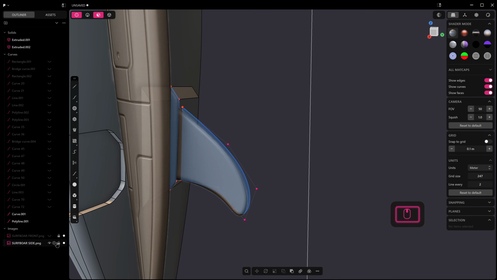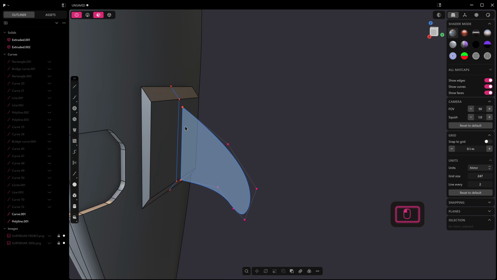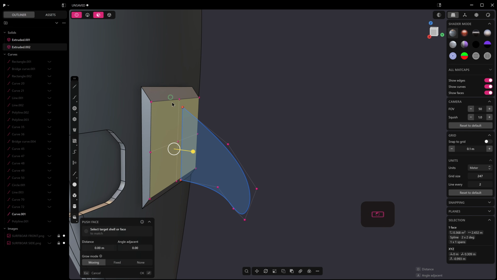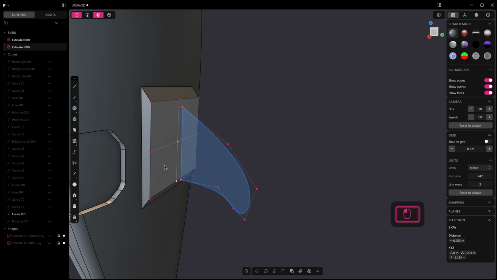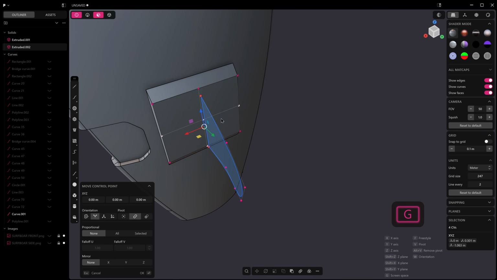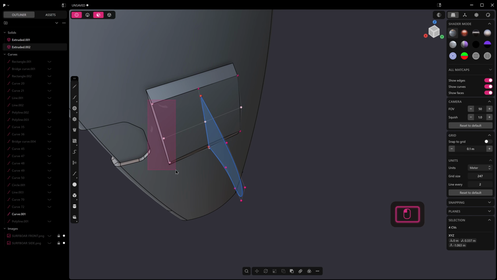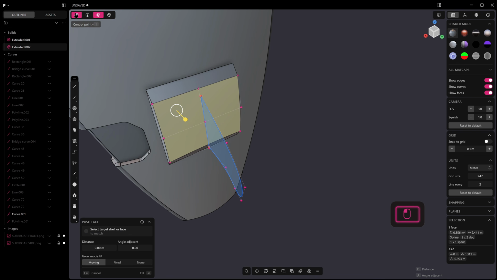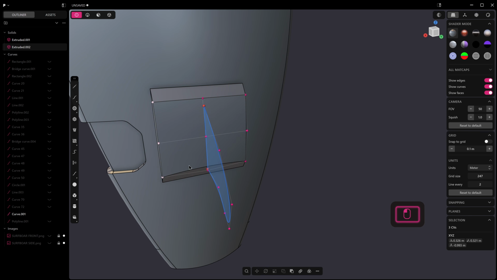And I'm going to turn our side thing off for now. I'm going to get rid of this curve here. I'm going to subdivide that twice. And I'm just going to bring out the face a bit. Right. And we can bring these in. Just making sure we're in point mode only.